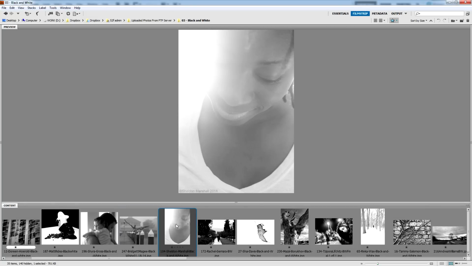Bridget, really beautiful shot there. So this is Sheldon Marshall. He's actually based in Barbados. Yeah, we have a Barbados contingency. Wow. Hopefully I'll fly over there. It's one of the native models. Beautiful lens flare, by the way.